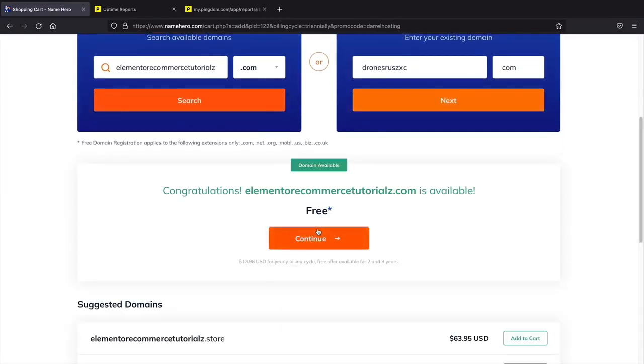Yeah. So you guys also do get a free domain with NameHero. So that's pretty cool. You guys save yourselves another, I think it's like $14 a year. Once you guys select the domain, give it some thoughts. I know it's personal. It's your website. So give it some thoughts. And once you're here, you'll click on continue.